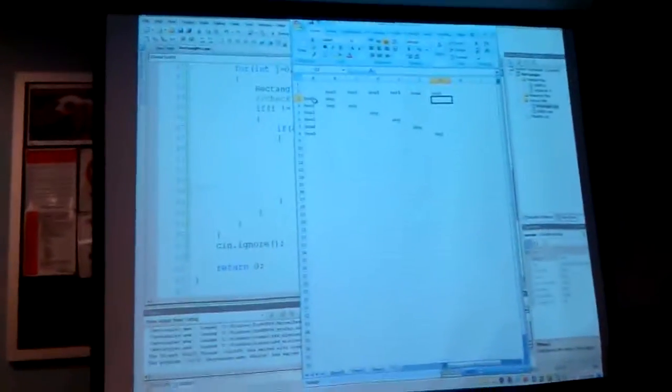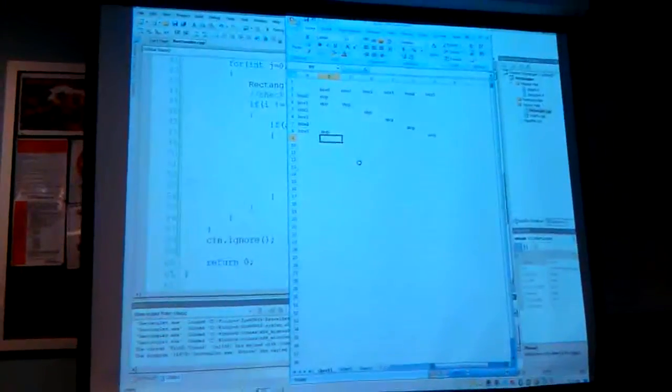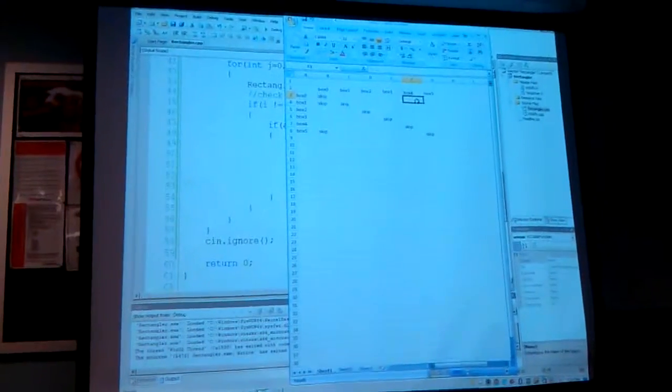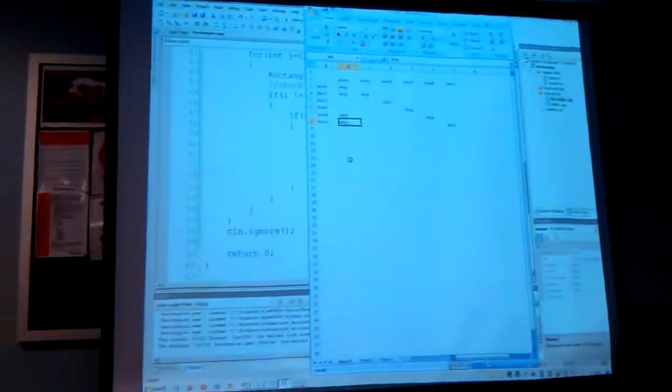0 checks 1, 2, 3, 4, 5. If 0 checks 5, does 5 need to check 0? No. Let's find where they overlap. Let's say skip. If 0 checks against 4, does 4 need to check against 0? No. This whole row, this whole column, we can skip, because 0 will check everyone, so no one else needs to check 0.